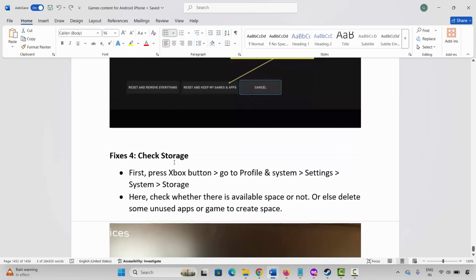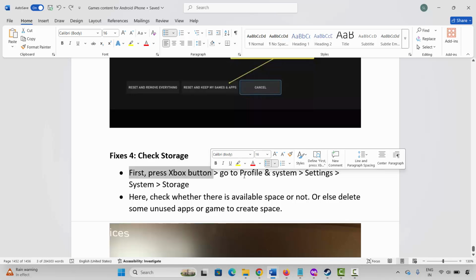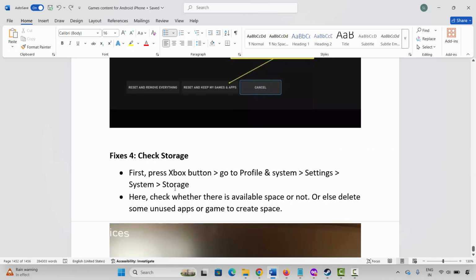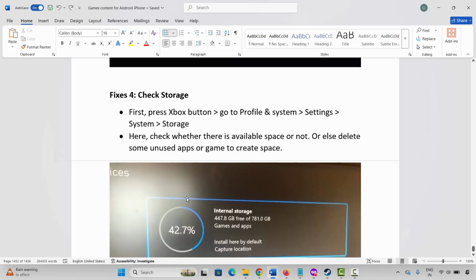Next is to check storage. For that, press Xbox button, go to Profile and System, click on Settings, click on System, click on Storage. Here check whether there is available space or not, or else delete some unused apps or games to create space.